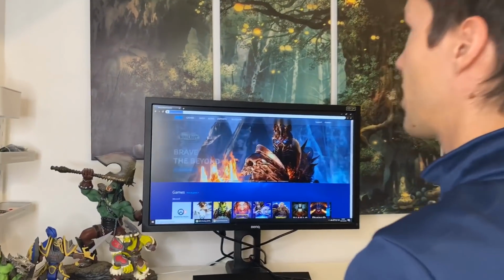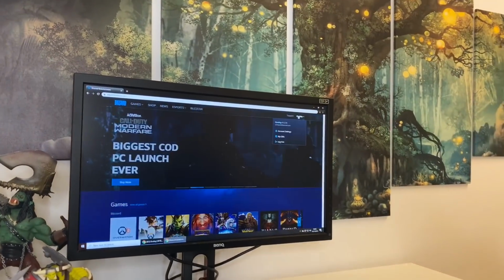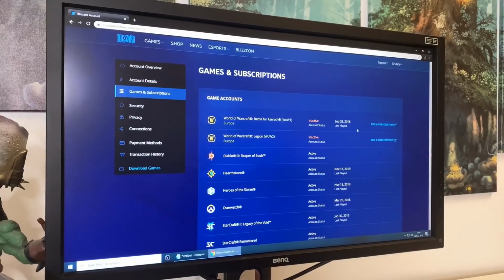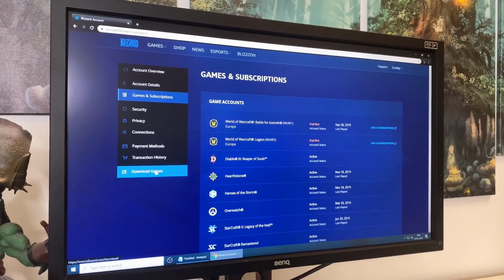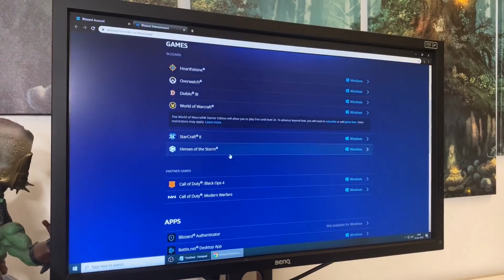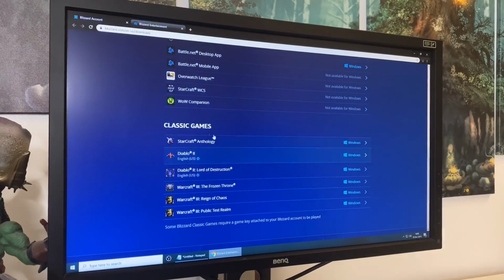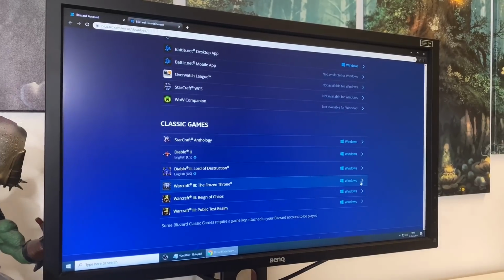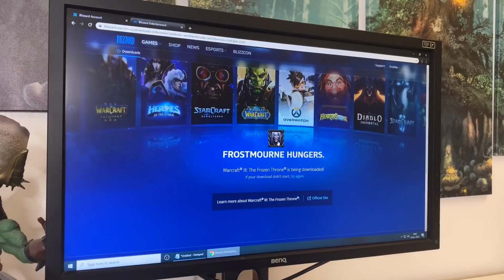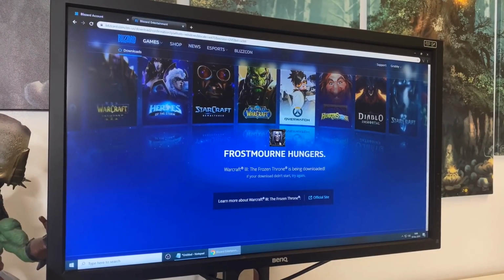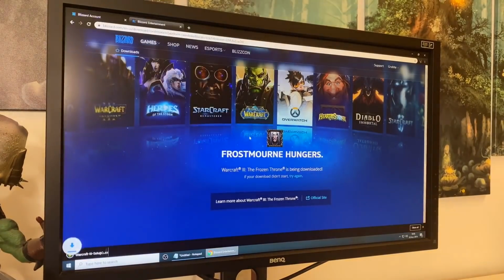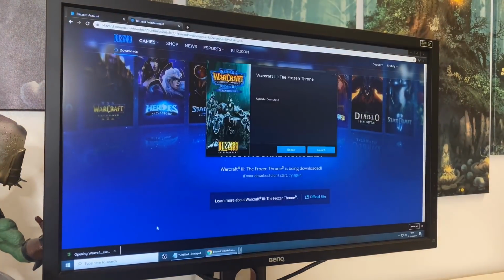You're going to go to blizzard.com and log into your account. Once you're there, go to Download Games, scroll down to Warcraft 3 The Frozen Throne under Classic Games and click. Your download should start automatically now. Save it to any folder and then start your setup.